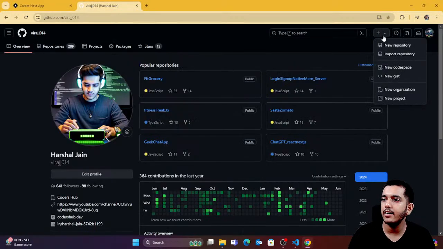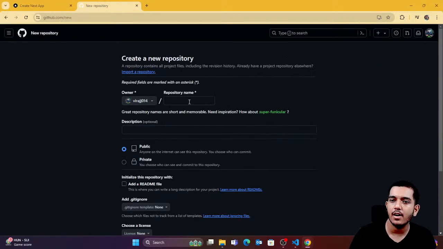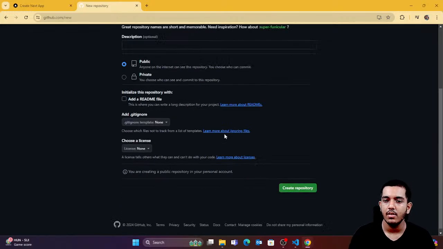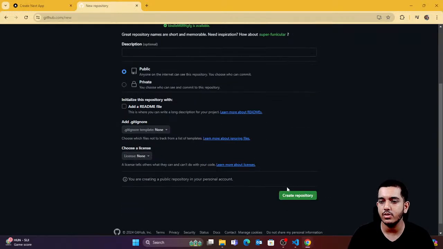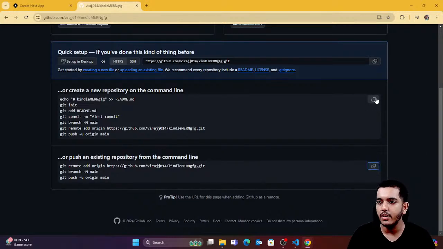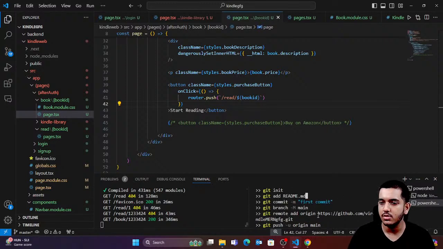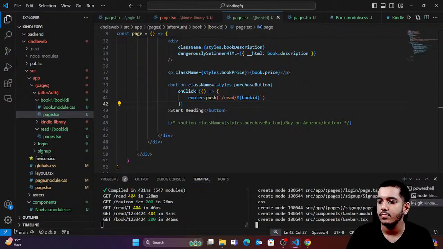Okay, let's create a GitHub repository. And this was part one. In the next part, we're going to complete the backend part and merge it together. Okay, so let's name it Kindle MERN GFG. I've named the repository. Please check the repository, create repository, and I'm going to upload the source code here. So yes, git add dot, git commit, git push. That's it.